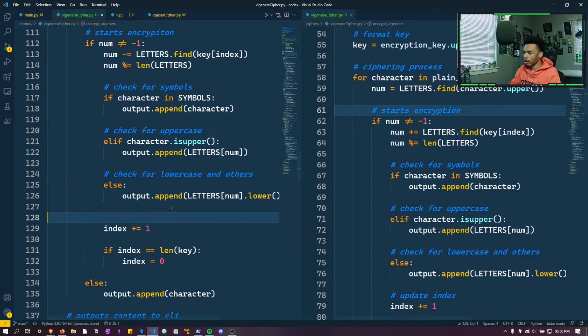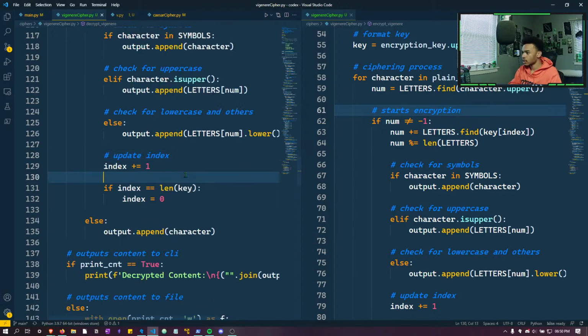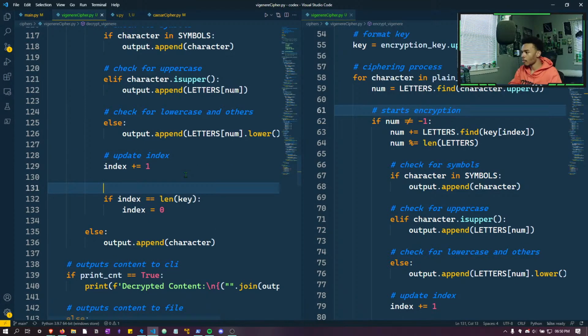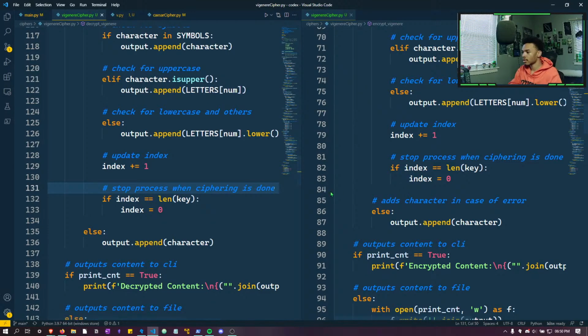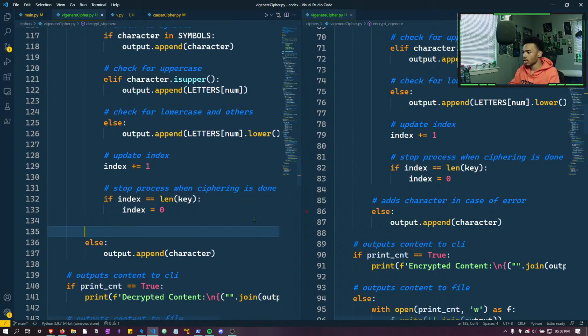Then we are here, update index. And then here we are stop process when ciphering is done. Adds character in case of error.